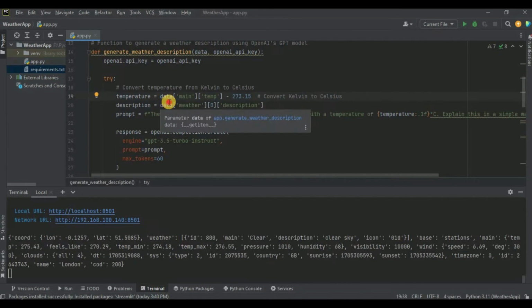Then in order to get the description, we are moving inside the data, and inside the data we have a key with the title weather. Inside this weather you can see that we have a description. But since this weather has all the data present inside it in the form of a list, we have to provide the index number. So here, in order to get the description, we are using data and then accessing the key whose title is weather, and then inside the weather list we are going towards the index 0 because we have a single record, and then we are moving towards the description, which in this case is clear sky. So in this way, clear sky will be stored inside the description, and using the temperature and description, we will generate a prompt.